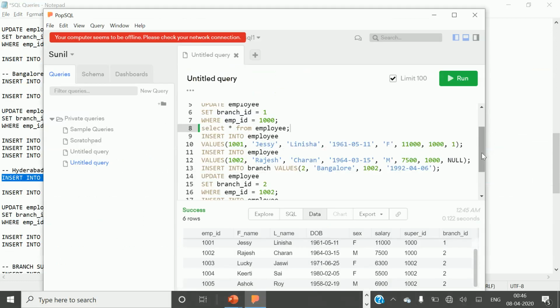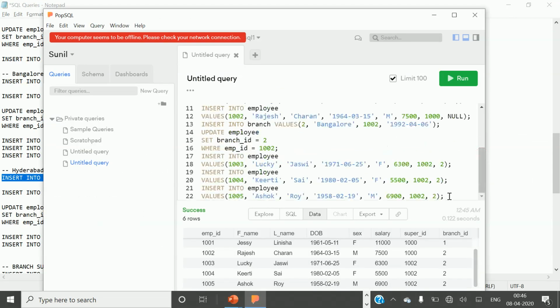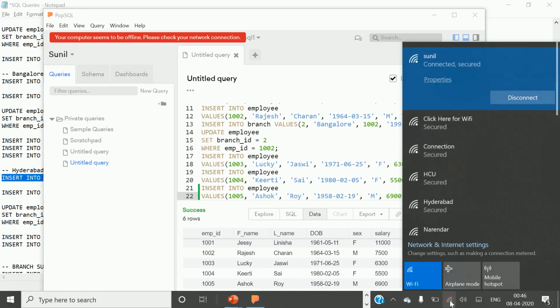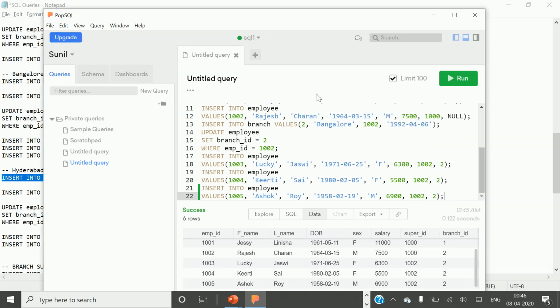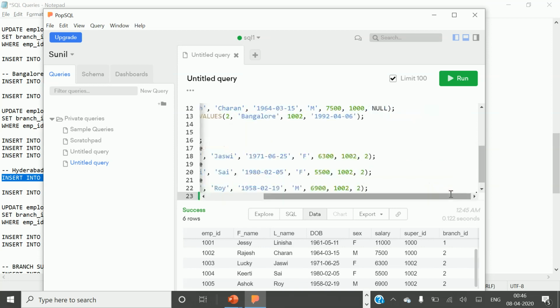Okay, now you come here. It is not moving. Just a second. It is showing your computer seems to be offline. Please check network connection. Okay, fine. Now it is connected. Okay.